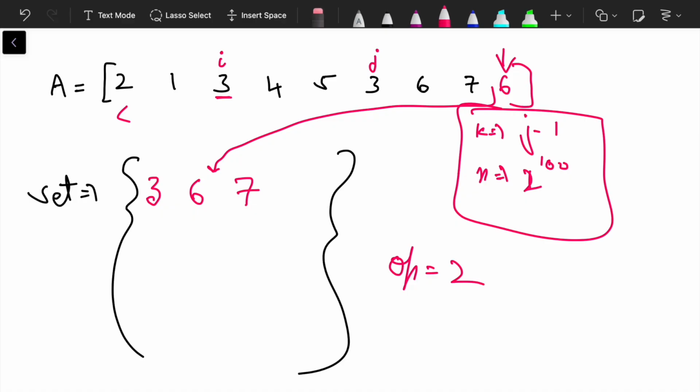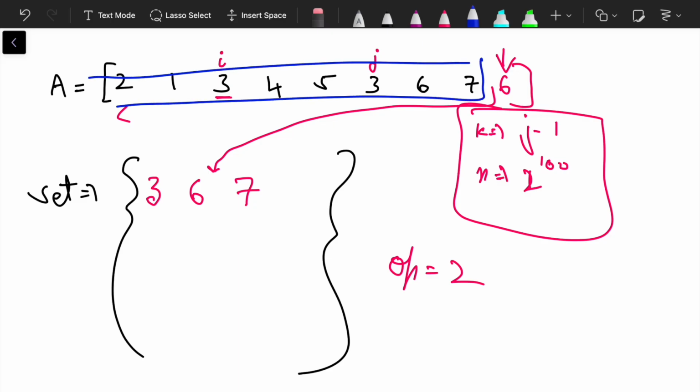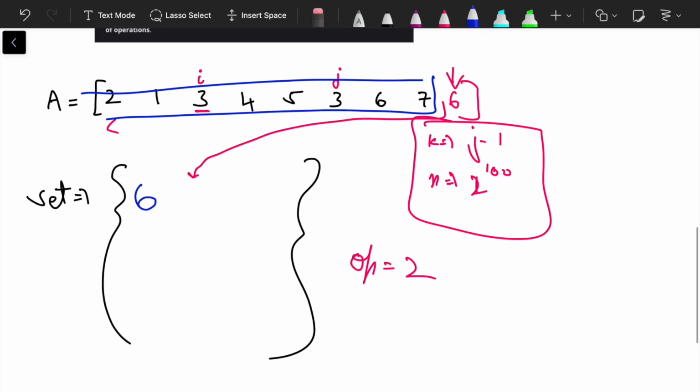Once we do that, we are 100% sure that all the elements to the left of 6 are very huge in value. They are not duplicates. So we can just empty our set. We can remove all the elements because their values are not the same. And we'll just put 6 in the set and continue the process. At the end of the process, whatever is stored in the number of operations will be your answer.